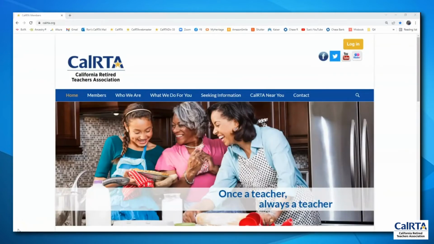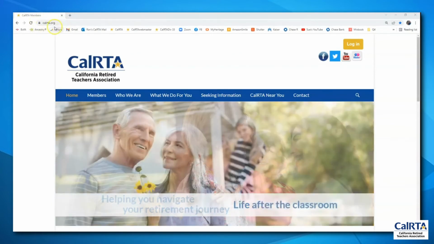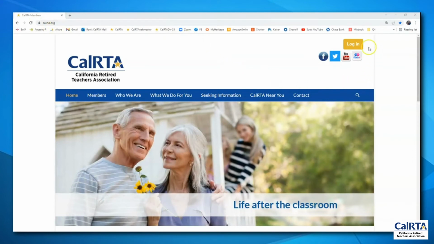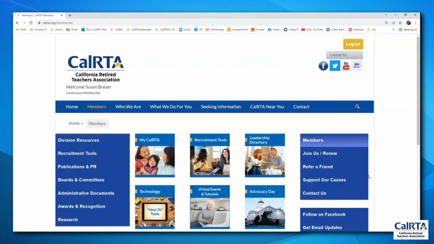Now to access this brochure, to do the editing, you can get it from the CalRTA state website. So as you can see, I'm on the main page of the CalRTA website, calrta.org. I do need to log in to be able to access the PDF. So I'm going to click Login. I have my login information saved, so I'm just going to go ahead and click the yellow login button.